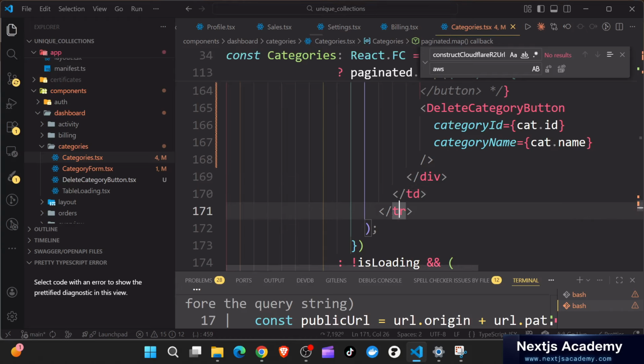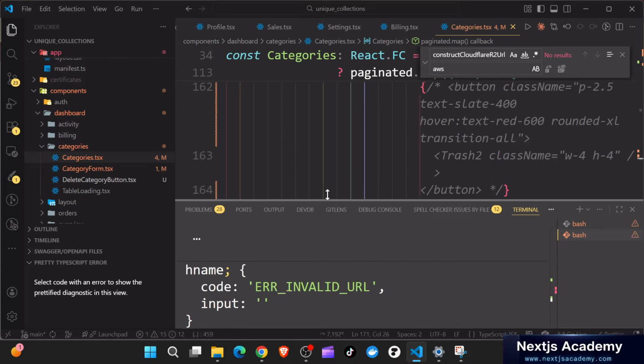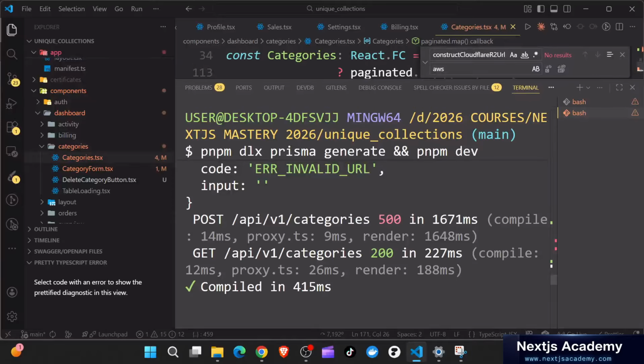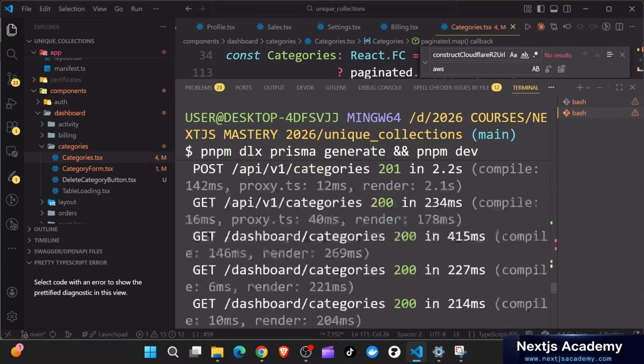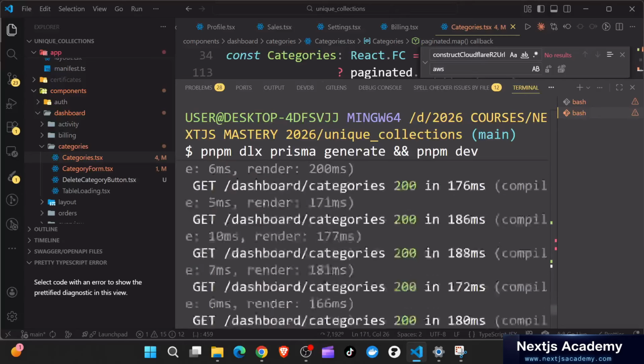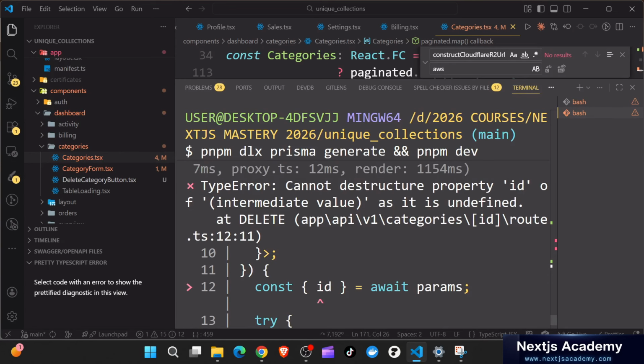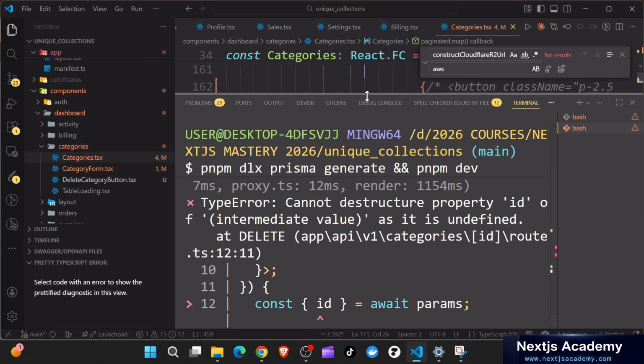Where is that? Let's first look at if everything was okay. What did we get? Let's see if we have a 500. So basically we have cannot destructure property ID as it is undefined.